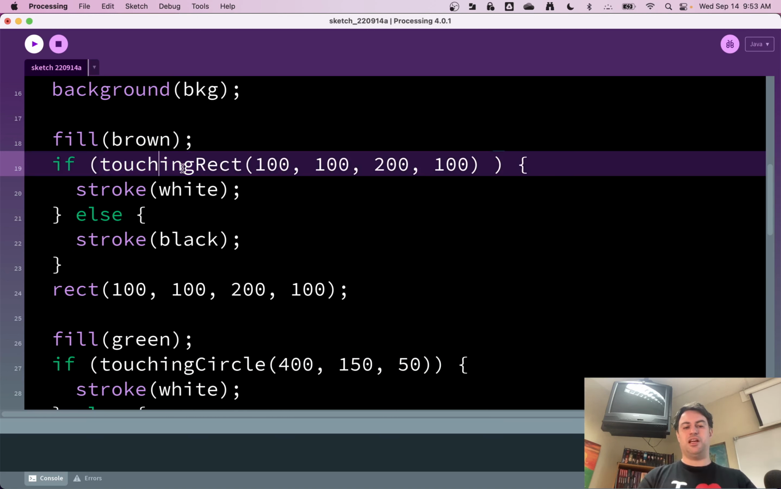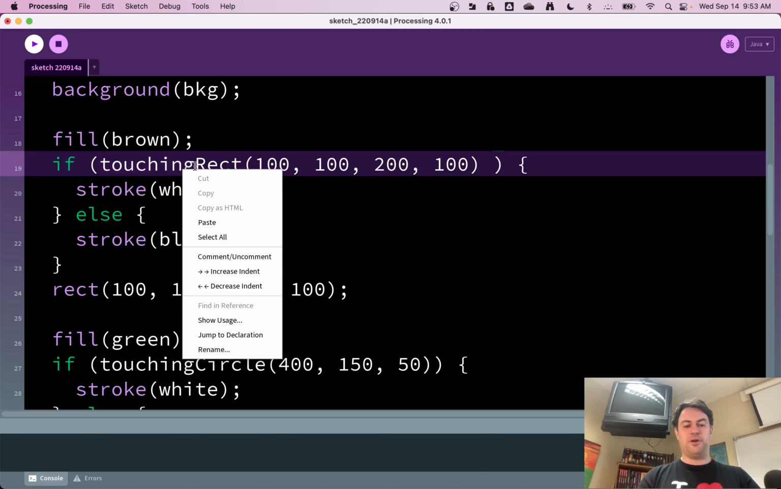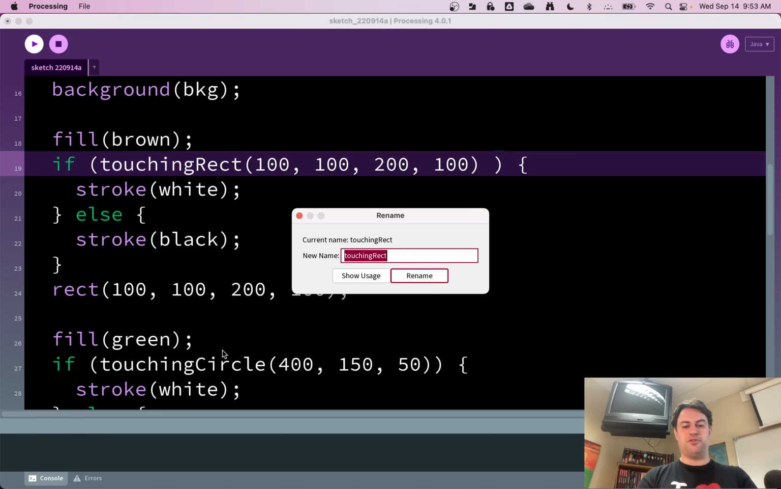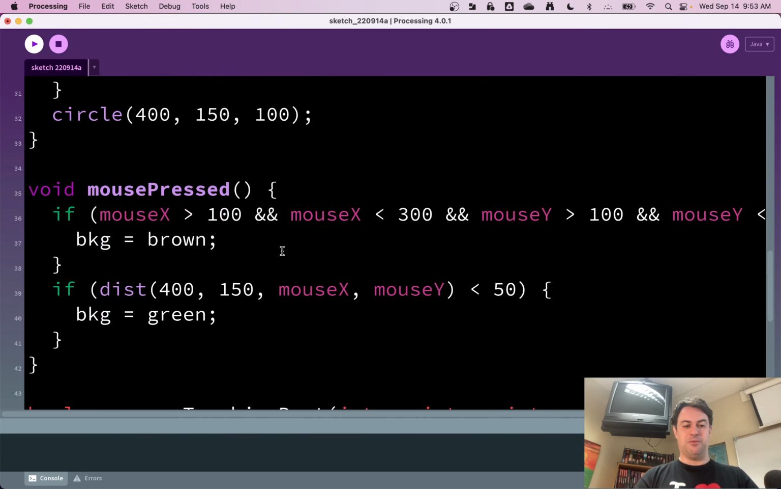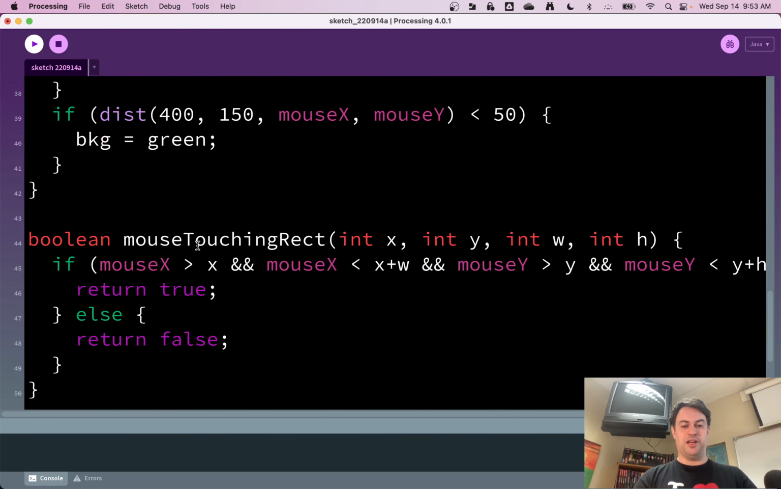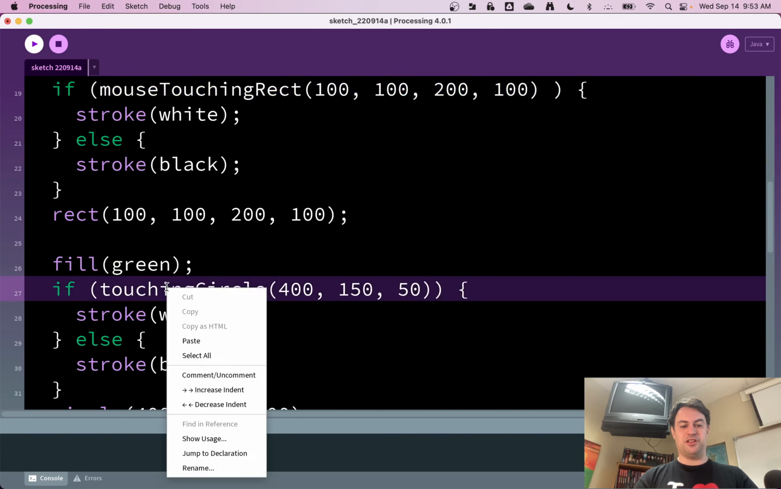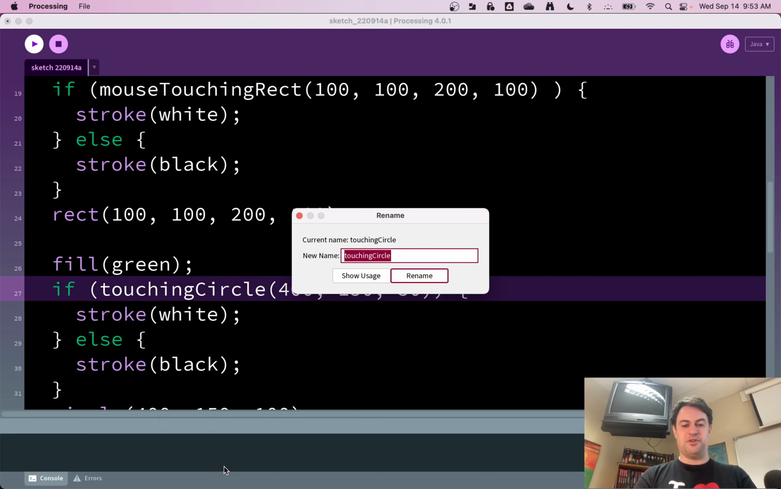So you can always rename by right-clicking and going to rename. If you think we should talk about the mouse touching rect or something, you can rename it, and then it will rename it down here as well. So that's a nice feature. I'm going to rename this one too. I'm going to rename it to mouse touching circle.